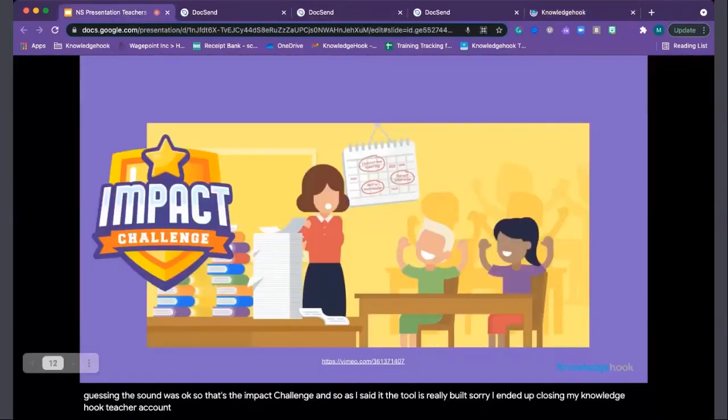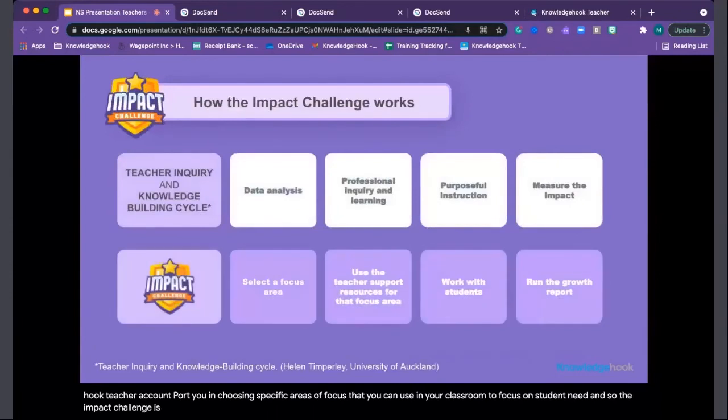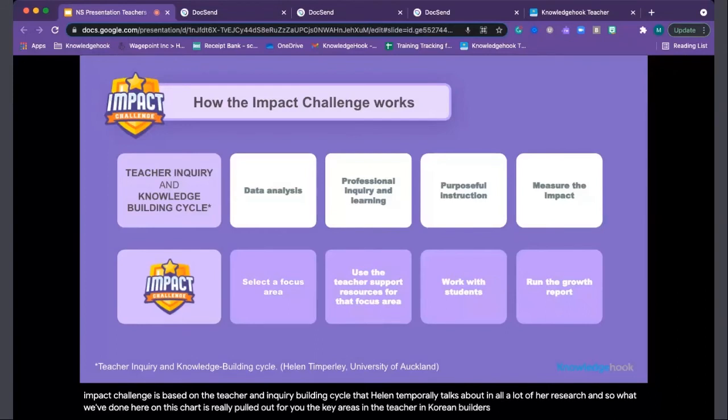And so this is really meant to support you in choosing specific areas of focus that you can use in your classroom to focus on student need. And so the Impact Challenge is based on the teacher inquiry and knowledge building cycle that Helen Timperley talks about in a lot of her research. And so what we've done here on this chart is really pulled out for you the key areas in the teacher inquiry and knowledge building cycle.